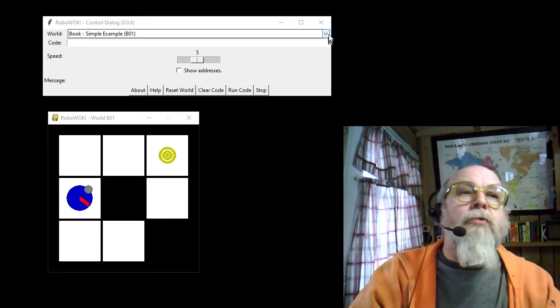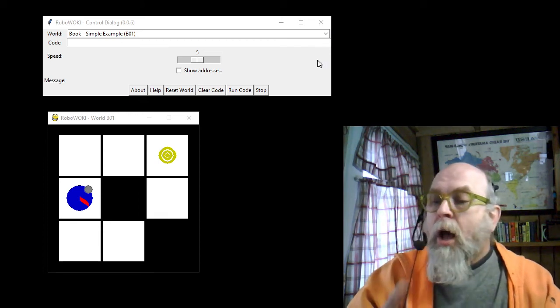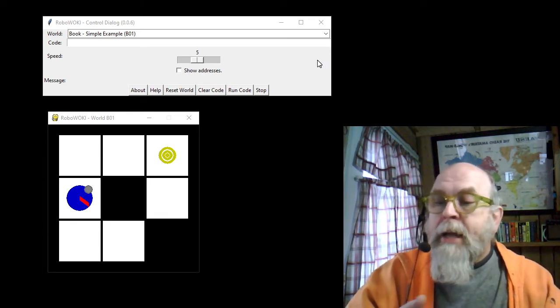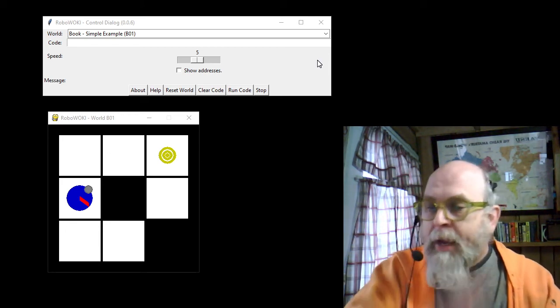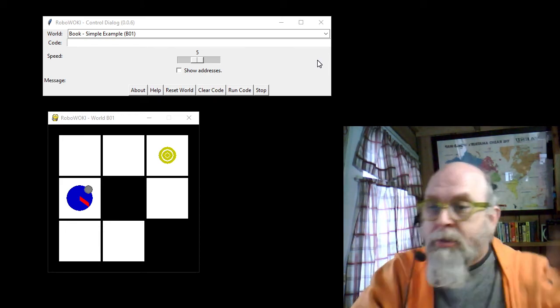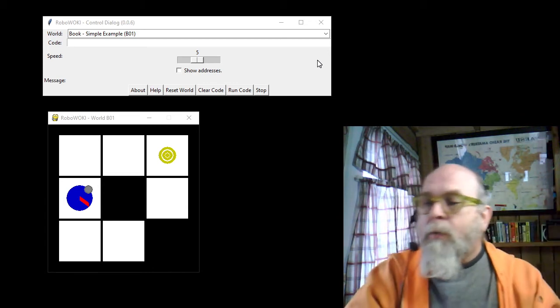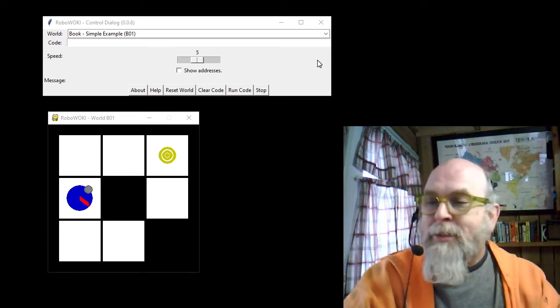And here there's a drop down where we can get to all of the problems in the book, as well as some examples and some other problems I'm currently playing with, other RoboWOKI worlds, because that's what we call the little box where the robot is going to dance around for us.